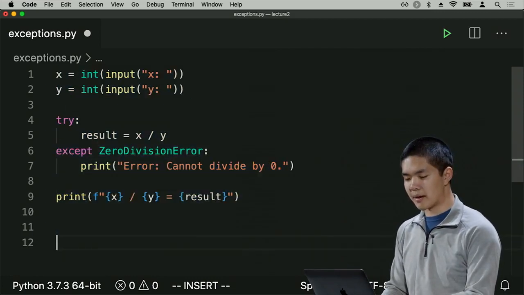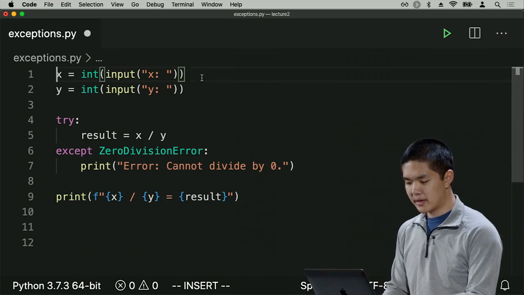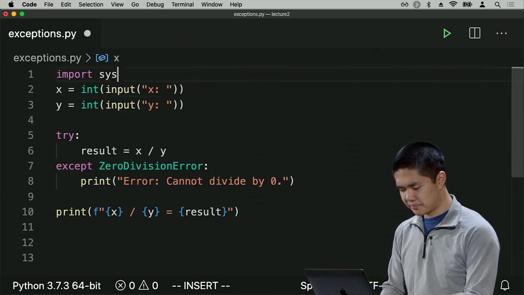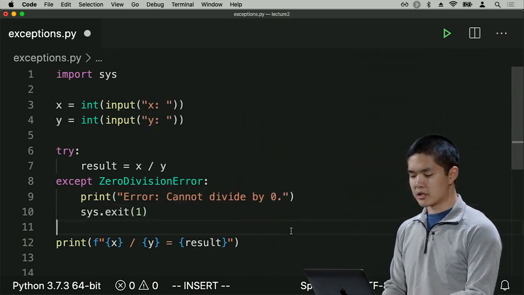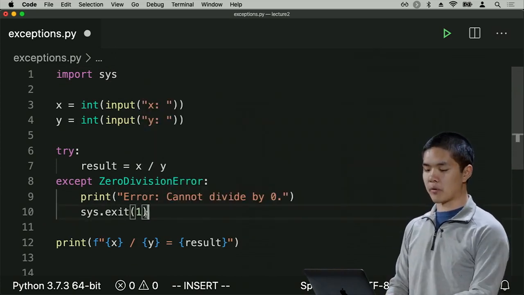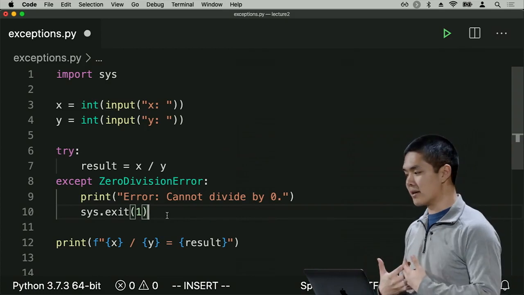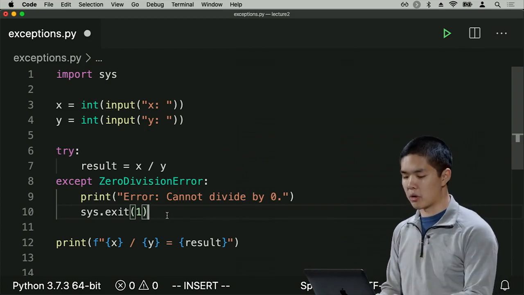It turns out there's a module in Python called sys. And if I import the sys module, I can say sys.exit(1) to mean exit the program with a status code of 1, where a status code of 1 generally means something went wrong in this program.